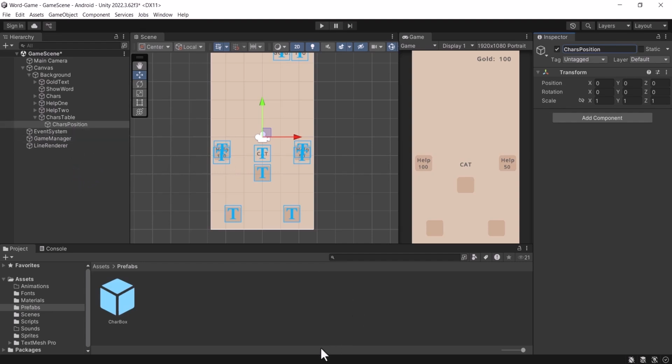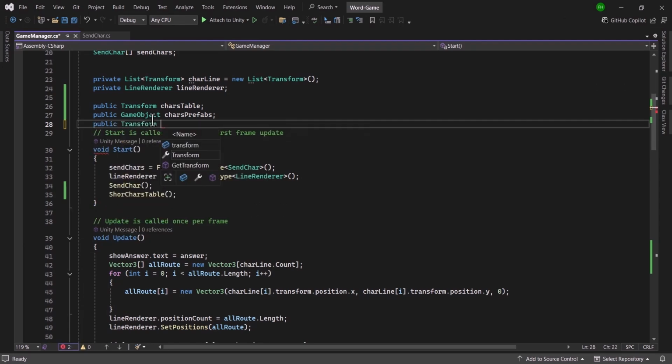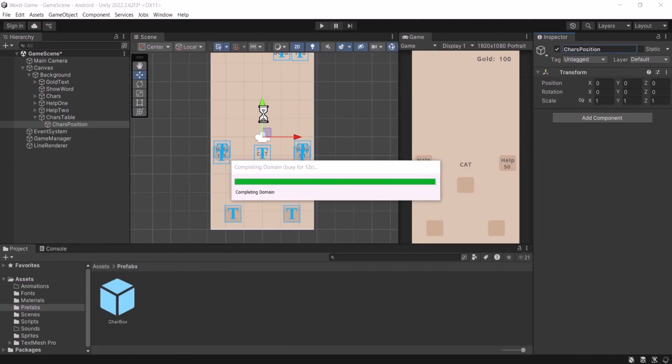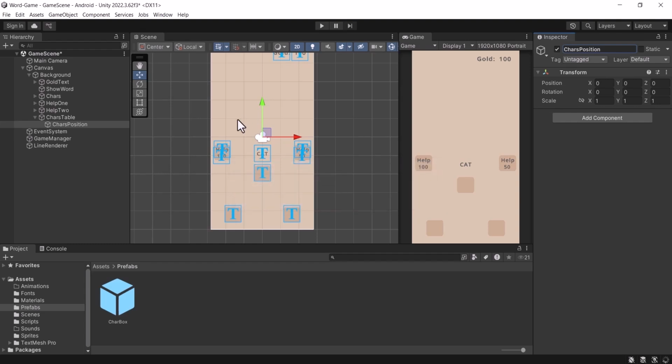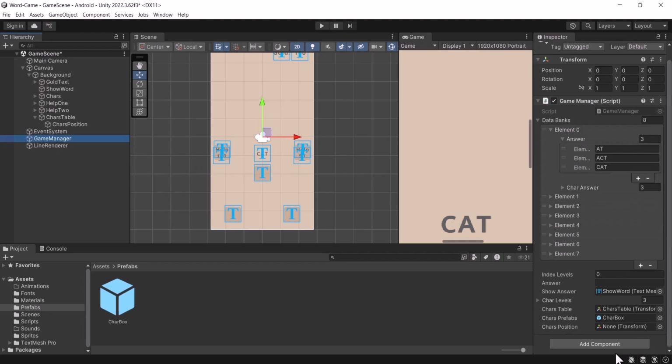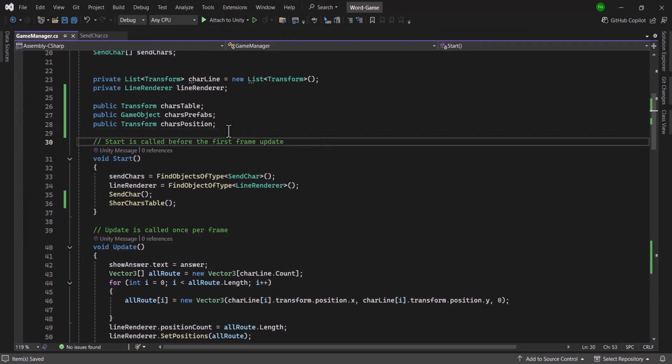Go back to the code. This line creates a public variable called charPosition that holds a reference to a GameObject's transform, and you can assign it in the Unity inspector. After assigning the object we created to the charPosition field, go back to the code to define the necessary code.